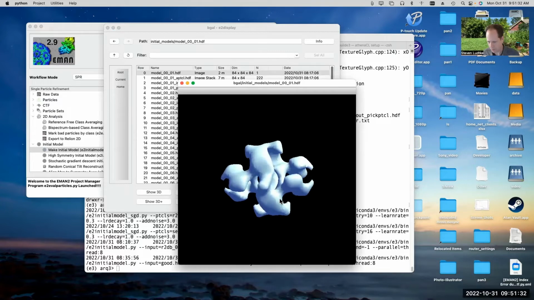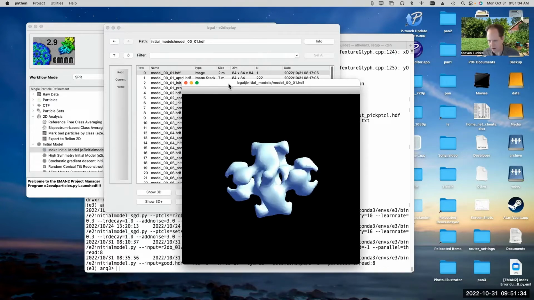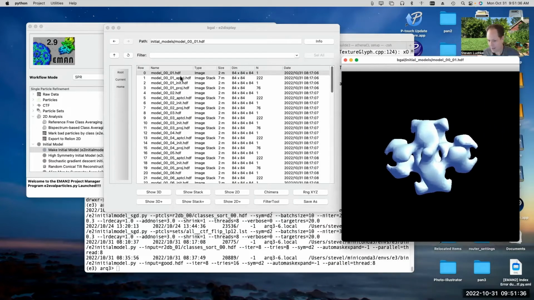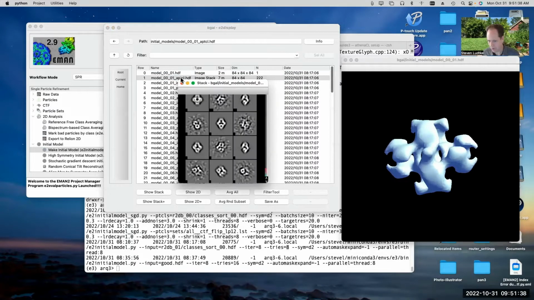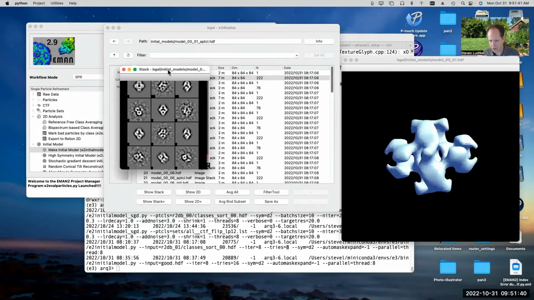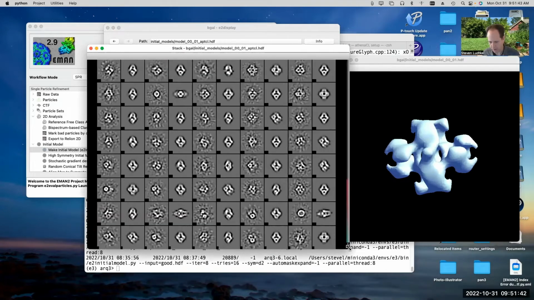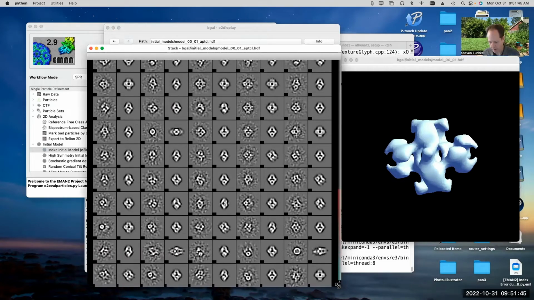and we can see what it looks like. So that was model 1 as an output. So actually, I usually start by looking at the A particle file, because that gives you a better picture of whether things worked well or not. So the idea here is in the A particle file that you have alternating class averages and projections. So this is a class average, and then this is the projection corresponding to the orientation this class average was believed to be in.